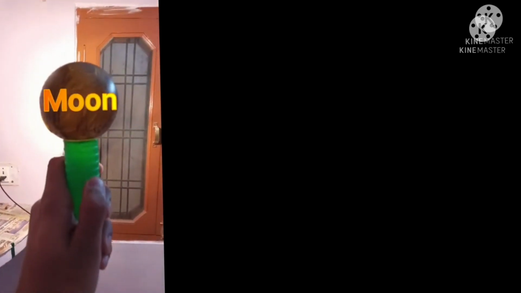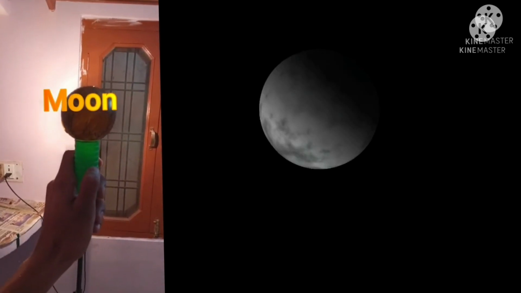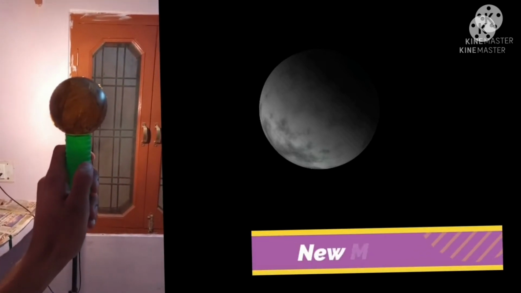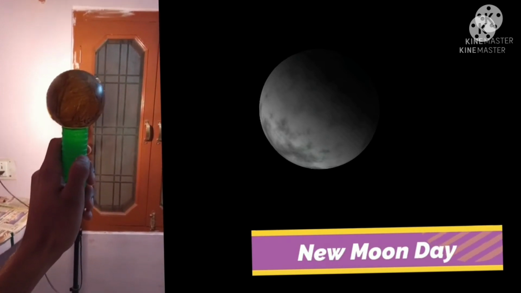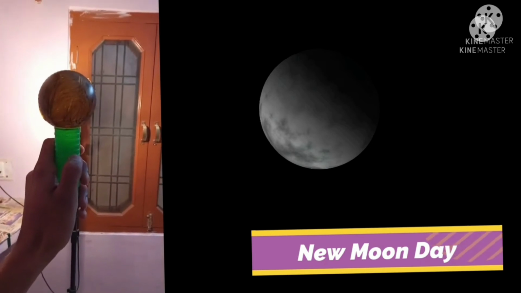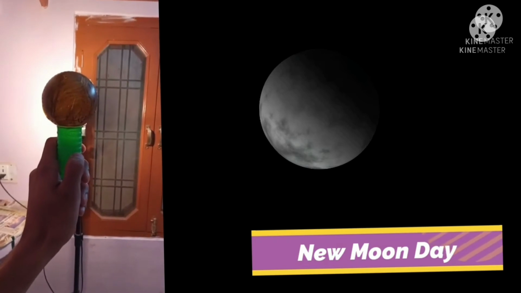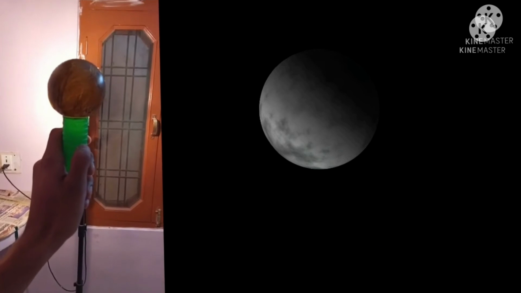See children, the light which is illuminated, let us assume that it is the sun, and the ball which I hold is the moon, and myself as the earth. As we know, the earth is revolving around the sun and the moon is revolving around the earth. In this position, the new moon day, the illuminated surface is not visible from earth, so the moon cannot be seen from earth. This position is known as new moon day.